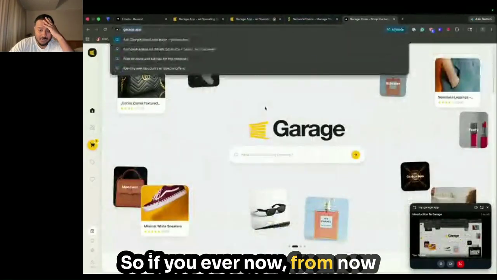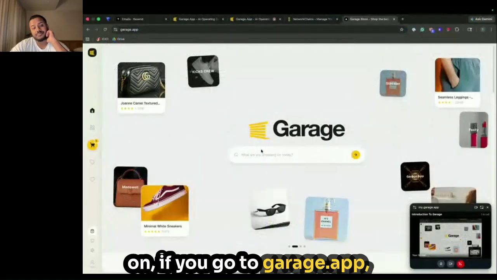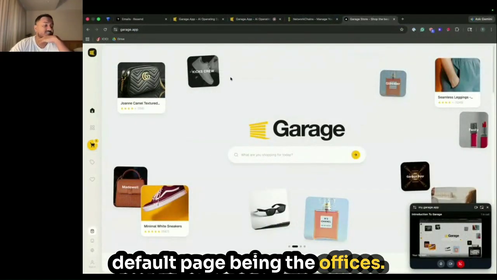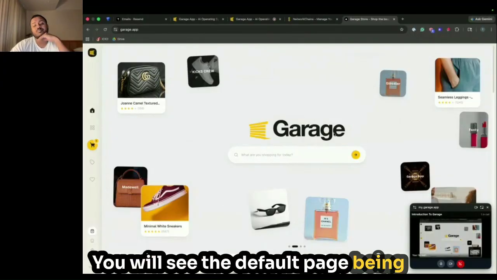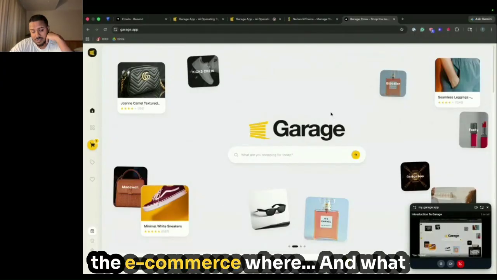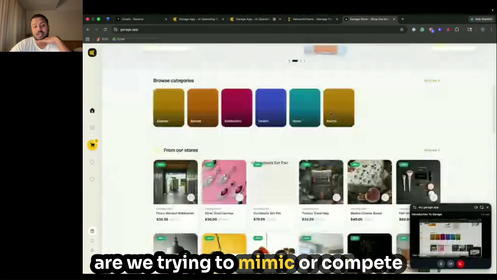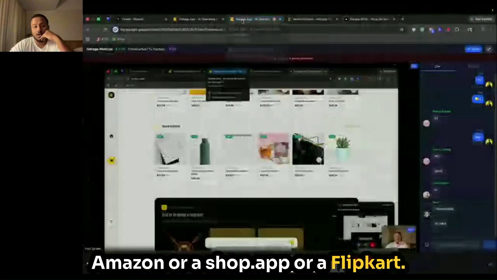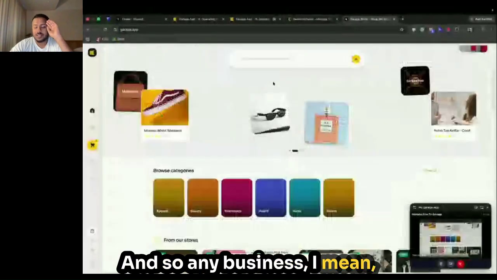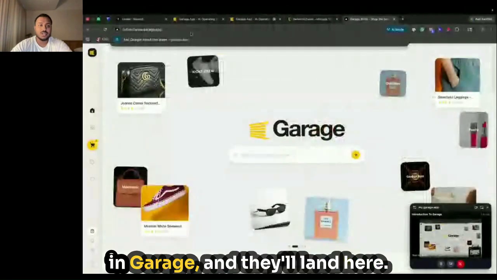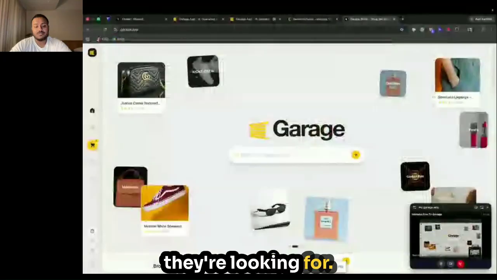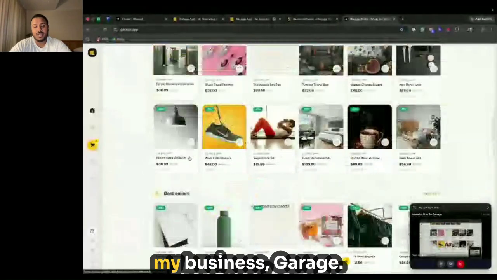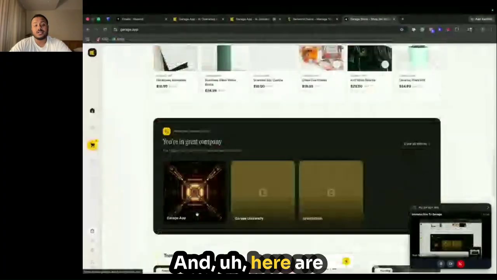From now on, if you go to garage.app, you will no longer find the default page being the offices. You will see the default page being the e-commerce, and what we're trying to mimic or compete with here is something like Amazon or shop.app or Flipkart. Any customer will just type in garage and land here. They can type in what they're looking for and search the products. Here are some dummy products that I made from my business, Garage. And here are all the companies.